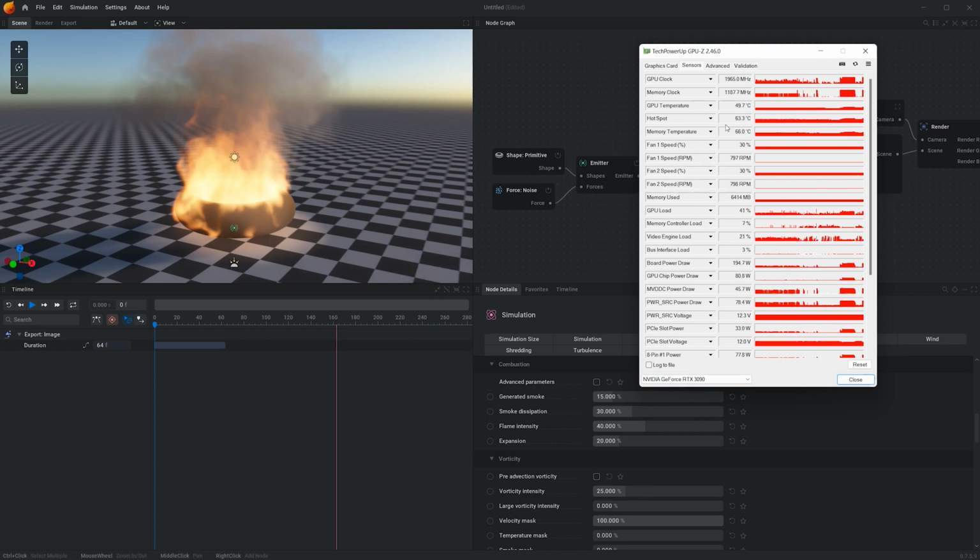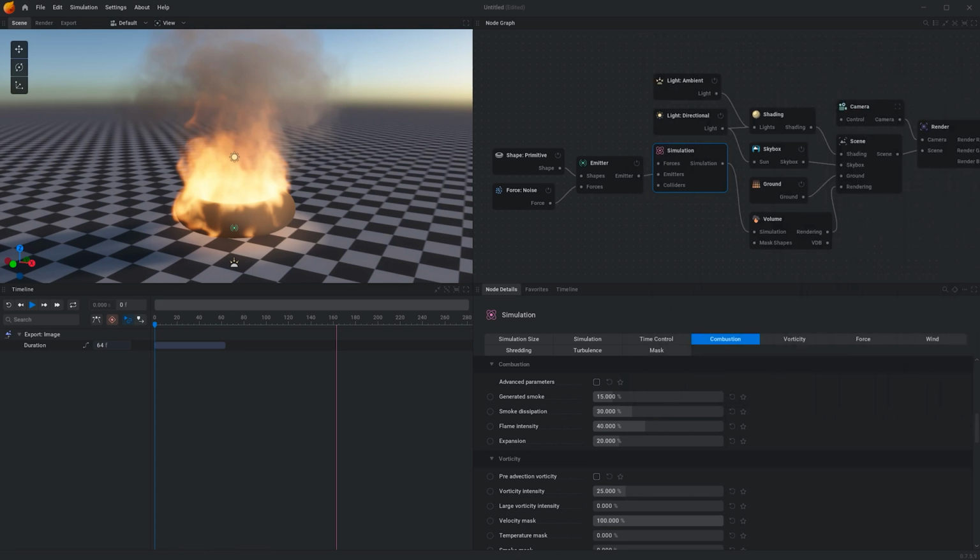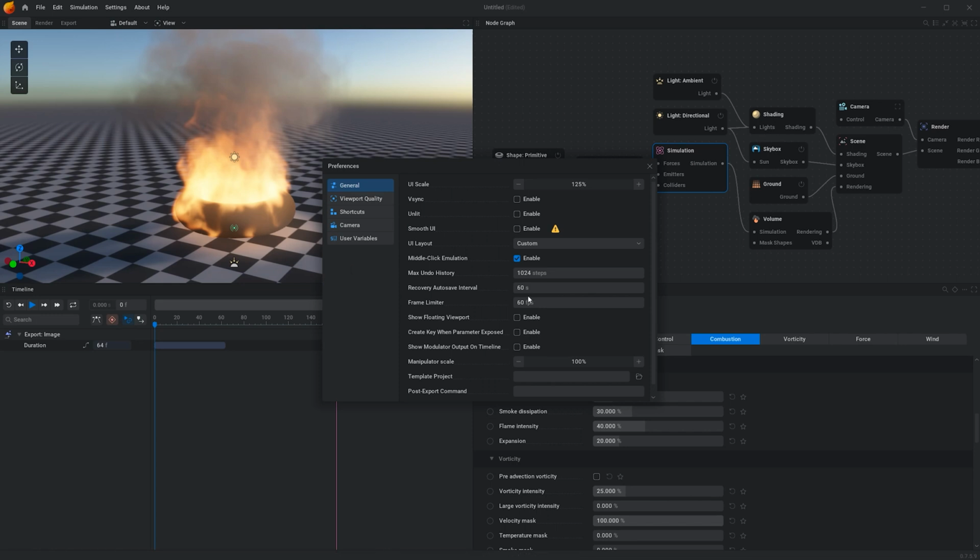And if this gets over like 104 Celsius, that's something to be concerned about. I have had the computer shut down a few times using EmberGen before, so just be mindful of it. But there is something that you can use to mitigate this problem. You go up to Settings, Preferences, make sure you have a frame limiter set. I have mine at 60, but you may even want to go lower than that.